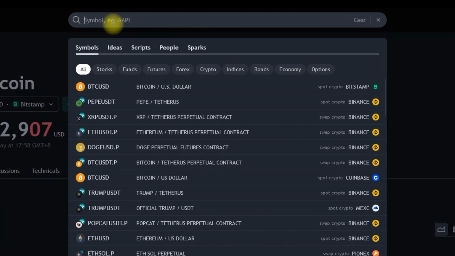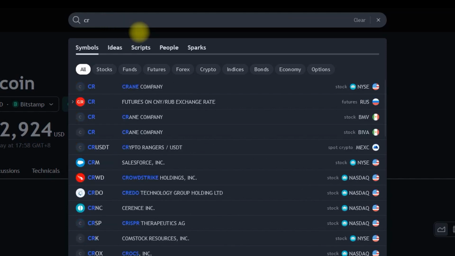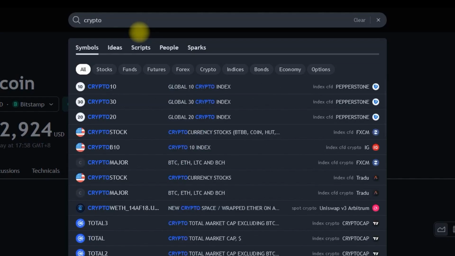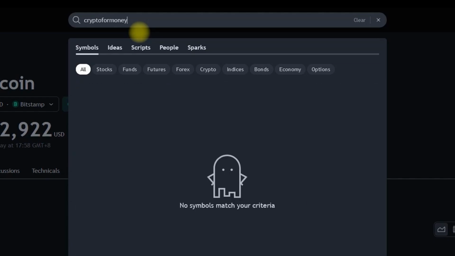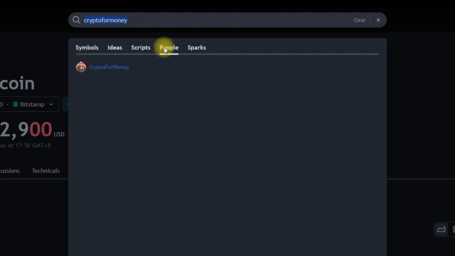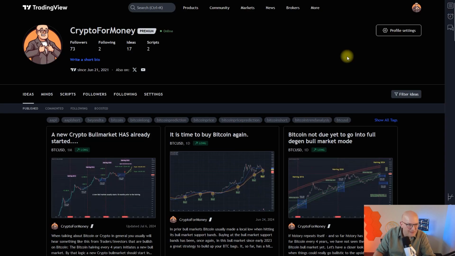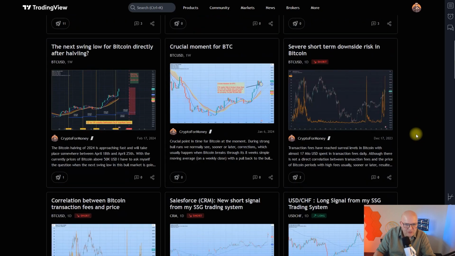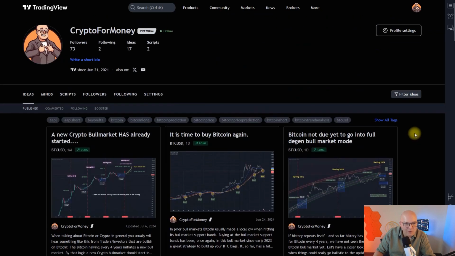The second thing you can do here is, for example, you can also look for people. If you want to follow me, for example, here on TradingView, you can type in here crypto for money, which is my TradingView name, go to people, and you'll see me basically. You can see how many followers I have here, how many ideas I've published, scripts that I've published that are free to use, and so on and so forth. So very, very neat there, which brings me also to something that you really should do.